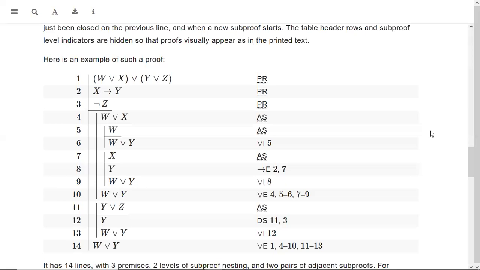Row 4, line number, column 1, clickable 3, subproof level, column 2, 0, formula, column 3, not sign Z, justification, column 4, PR. Row 5, line number, column 1, clickable 4, subproof level, column 2, open subproof 1, formula, column 3, W or X, justification, column 4 as. Row 6, line number, column 1, clickable 5, subproof level, column 2, open subproof 2, formula, column 3, W, justification, column 4 as.